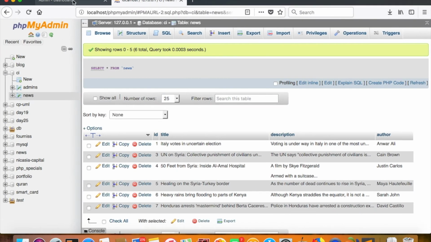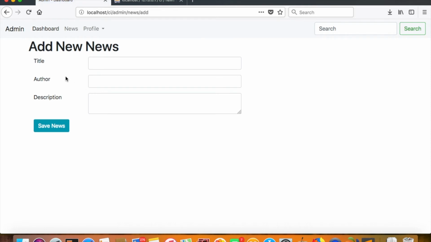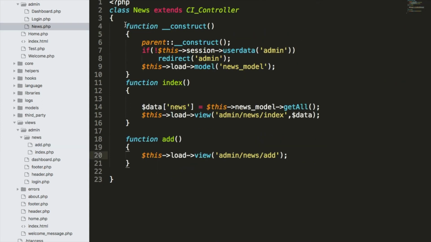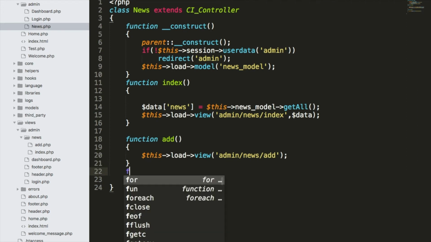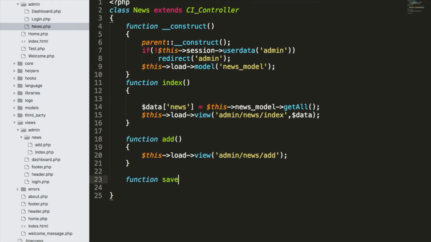Let us see our form if everything is looking good. So here is our form. So title, author, and description. Once we type in this and hit save news, it should now save to our database. Let's see. Now this form is submitting to admin news controller save, which is the news controller is here. So I need to create a function called save, since we are submitting the form to save.